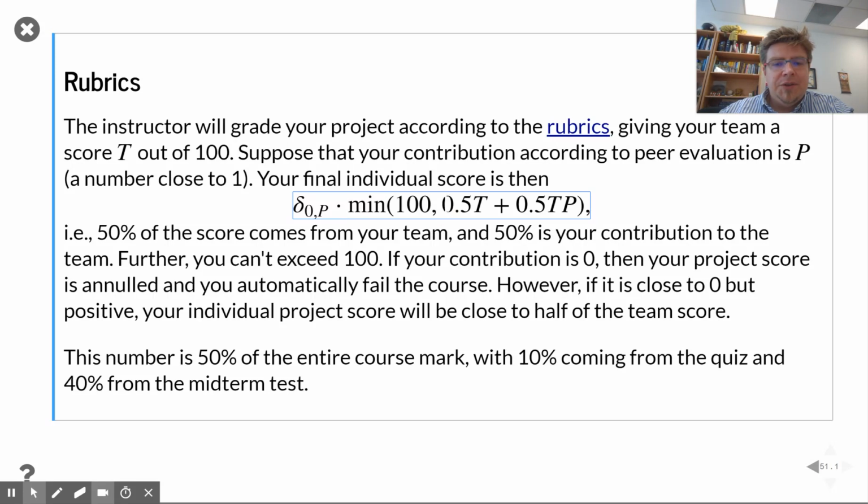So this means that half of your final score is just the team score, and half is the team score multiplied by your individual peer evaluation score. So this is kind of to encourage more teamwork. But at the same time, notice that if your individual score is very low, close to zero, but still not zero, then your individual project score is going to be close to half of the team score. So this is to ensure that students who are not really interested in doing the project, they just want to help and pass the course, it is possible to give them a little work to do, say, review the final report, and then they will still pass the course.